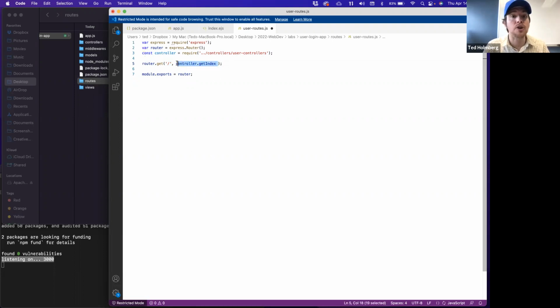From the controller that we're going to import, we're going to invoke its getIndex callback function. And again, we're just passing a reference of the function. We're not invoking it, so we're passing a reference by not using parentheses, as we've done many times in the past. After setting up this route, we will export our router so that we'll eventually be able to import it into our app so it can use it.